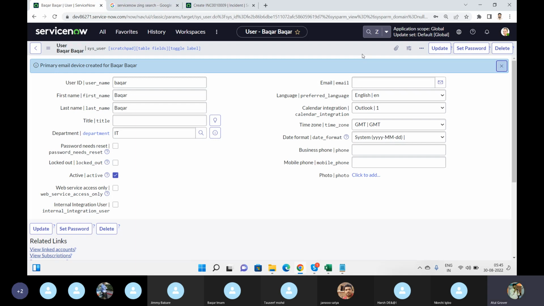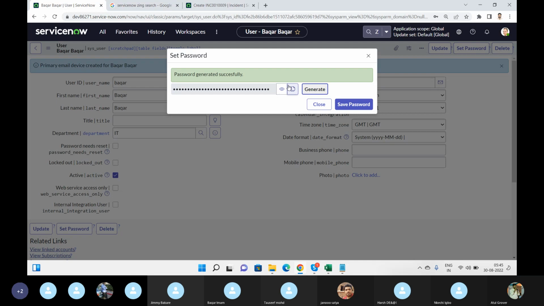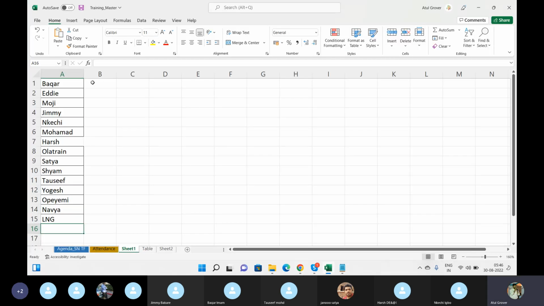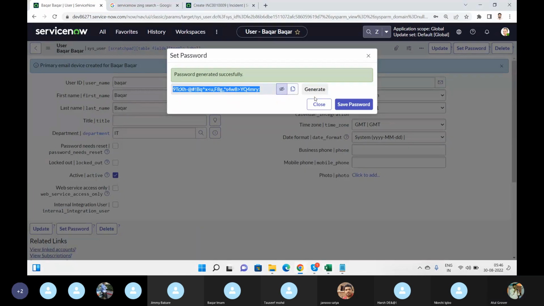Everybody needs to do this. Now, what is the second step? Go here and click on Set Password, and then click on Generate Password. Click on this eye icon to see what the password is. Let me copy and paste it, and I click on Save Password. It means Bakar's password has been created.